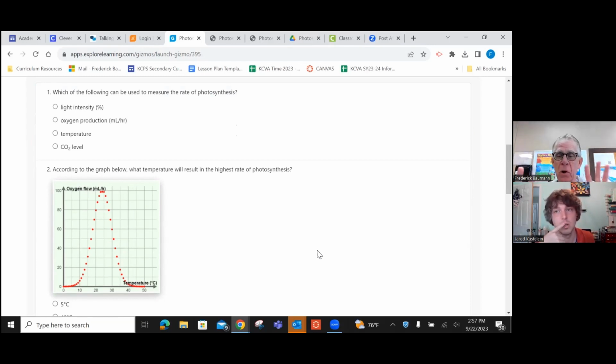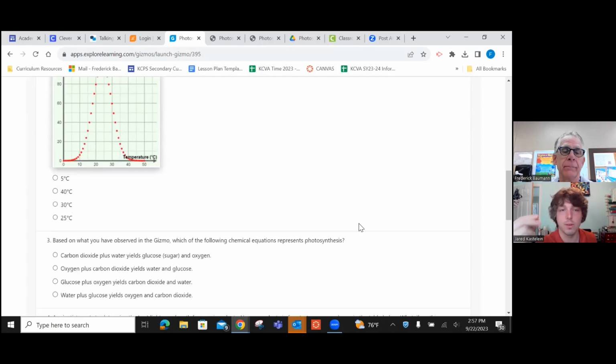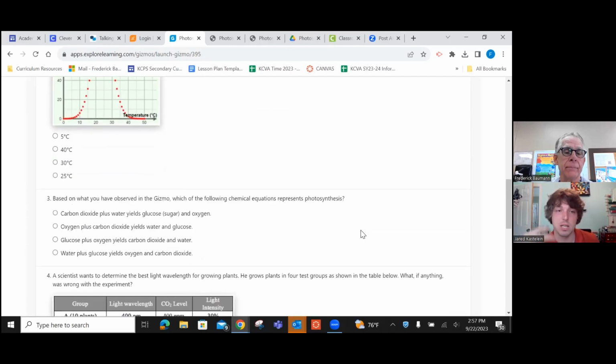You might tell them to hold off. This is the last thing they're going to do because it's not going to make sense to them until they actually do the gizmo. But what I like about them being right there is they can go back and reference their data or the gizmos to answer it, which is kind of a scientific practice.